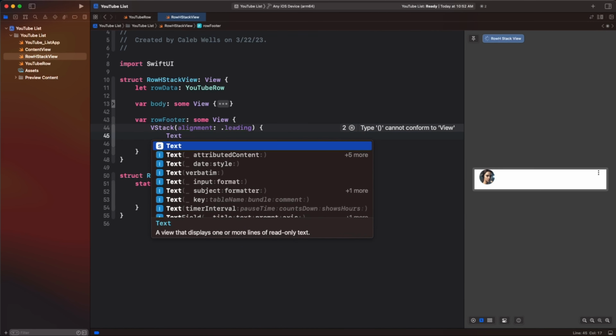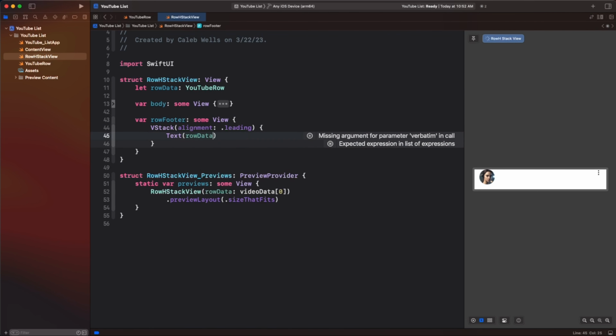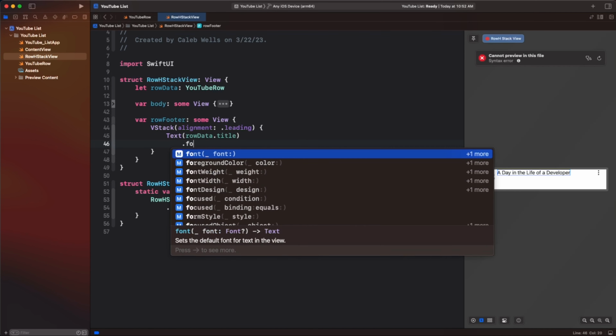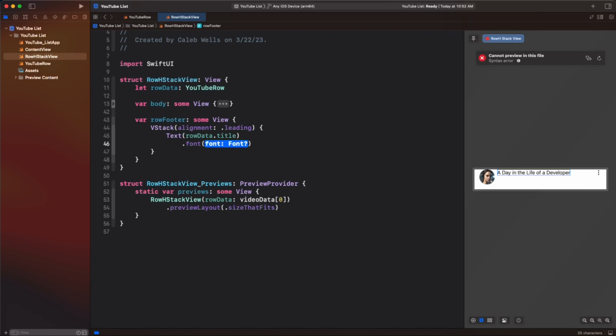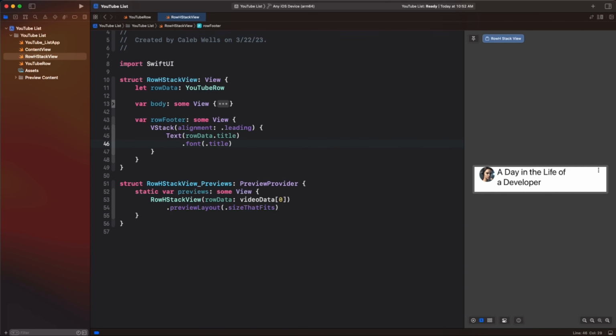I believe this is all text views, I think. So we're going to go Text, open parenthesis, rowData, and we're going to go .title. So let's see if it updates here. There we go. A day in the life of a developer. Sounds like a fascinating video. We're going to add some modifiers here. So we're going to go .font, and the font modifier is going to be .title. And maybe that's too big, so we'll go .title2.